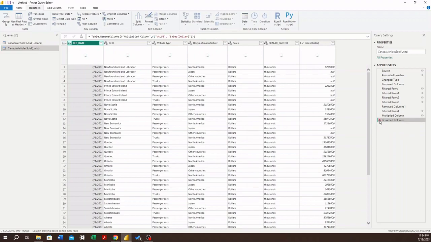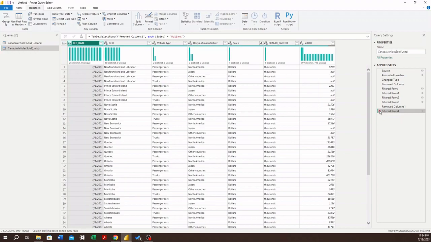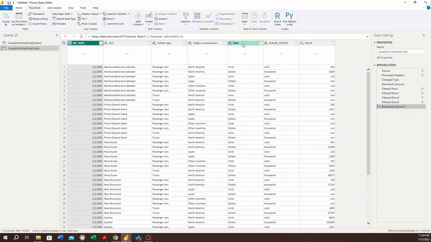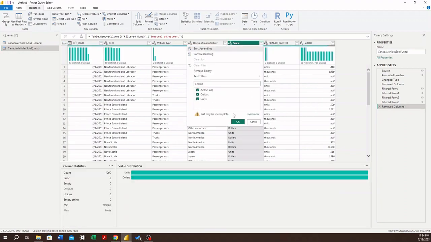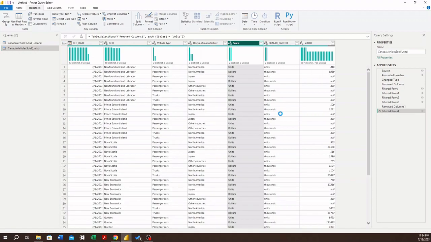Replaced value. Renamed columns. Multiplied columns. I don't need to multiply the units. Filter rows equals dollars. So I'm going to change that filter. I need units instead of dollars. So sales should be units. So I'm going to change it to units. Click on OK.